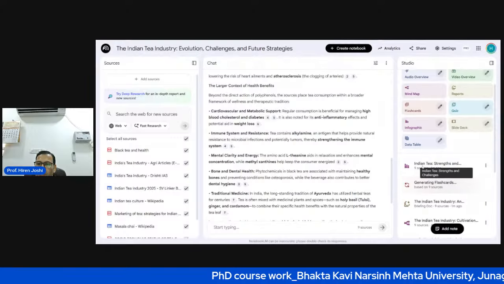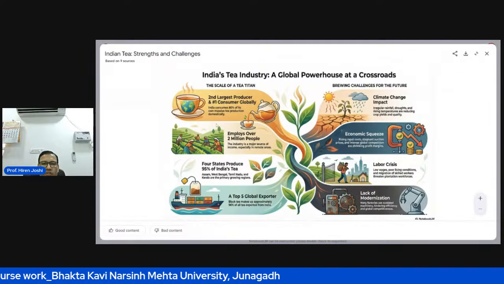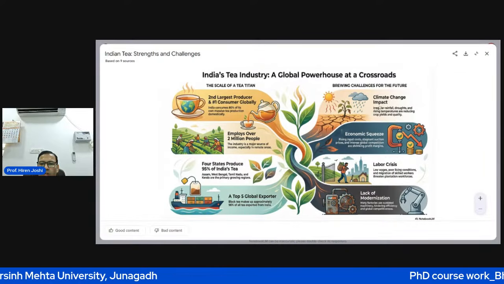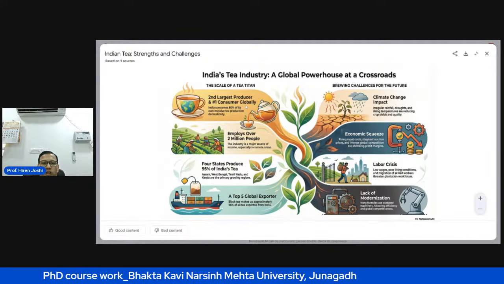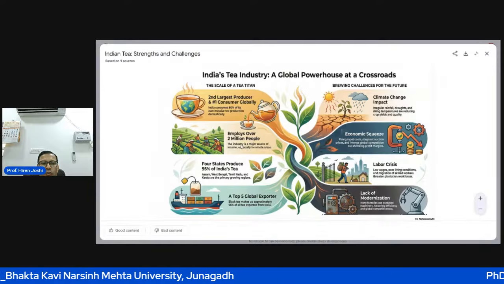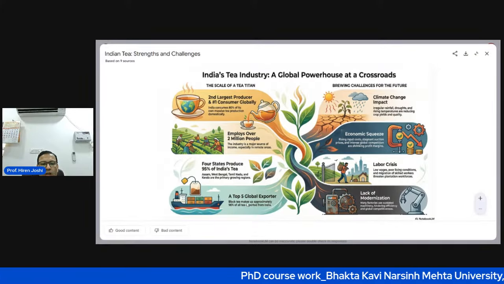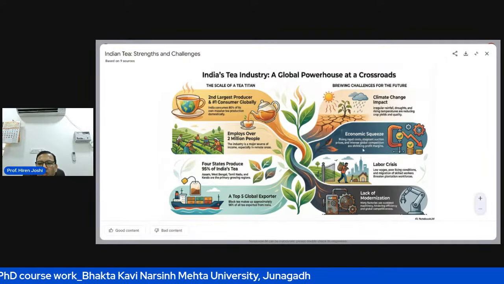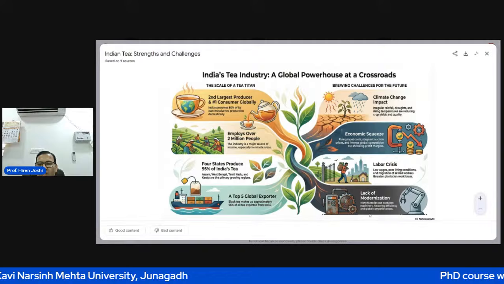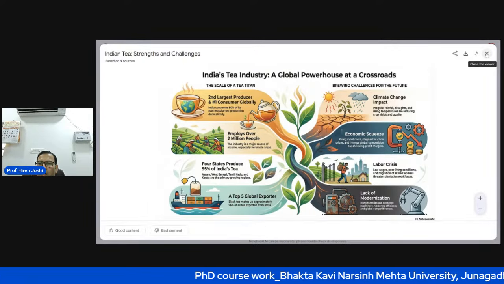Yes, now look at this, strengths and challenges. It is creating this info. This is an infographic. In one graphic, it covers everything. Look at this, the use of AI. The scale of tea: as a tea titan, second largest producer and number one consumer globally, it employs over 2 million people, four states produce 95% of India's tea, and it is a top five global exporter. And these are the challenges for the future: climate change, economic squeeze, labor crisis, and lack of modernization. You can share it with someone.